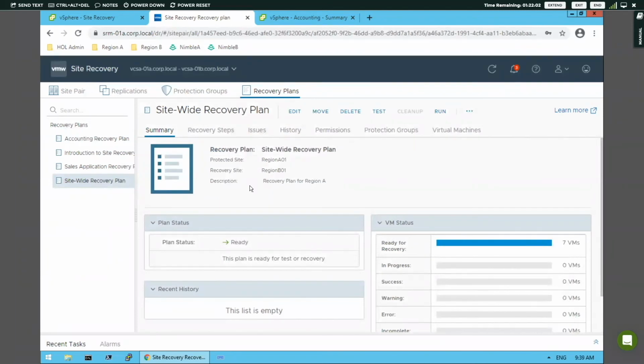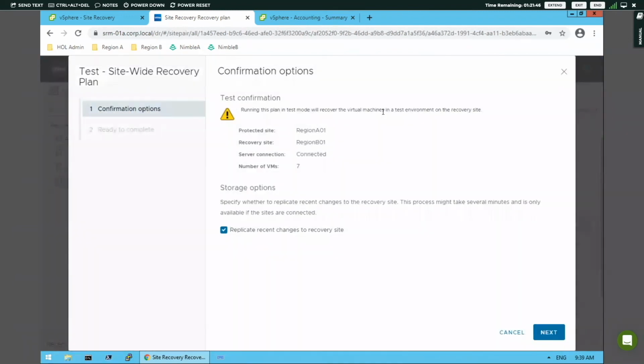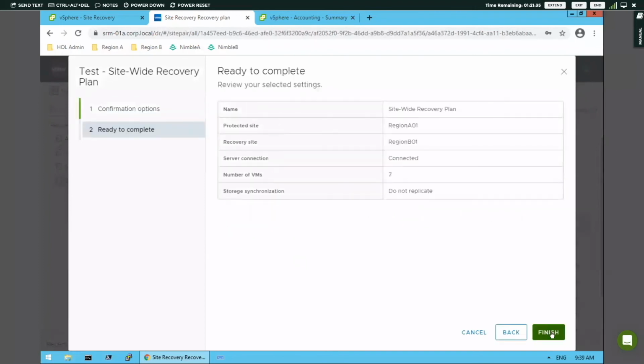And so once we have this, we can go ahead and test this out, just like we did with the accounting recovery plan, except in this case, it's going to do the accounting, sales, and introduction recovery plans that were already created. So let's go ahead and click test here. Just like we did previously, we're going to uncheck the box to replicate recent changes. So we're going to go ahead and say next. We're going to review our settings and click finish.